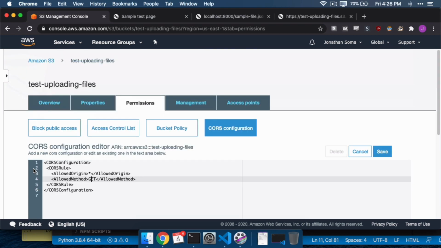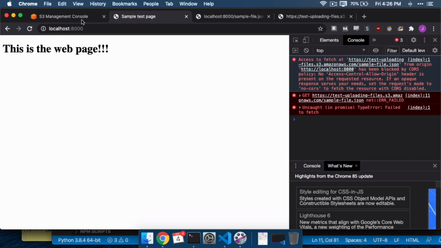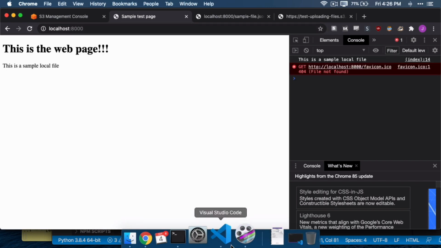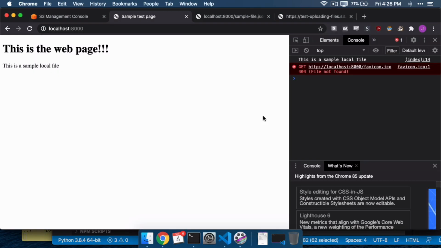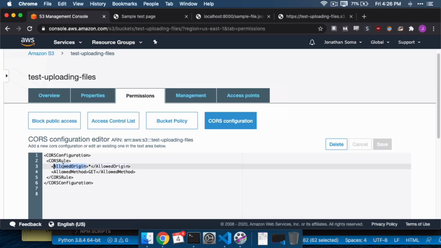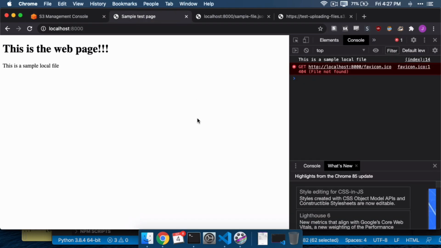So we're going to hit save up on the top. Now this still works here, and if we refresh our web page, it now magically works. Even though it's getting the file from test uploading files s3 aws.com, because we changed the CORS setting, permissions, CORS configuration, we said, hey, allow people to get this file from anywhere. Now we're good to go.